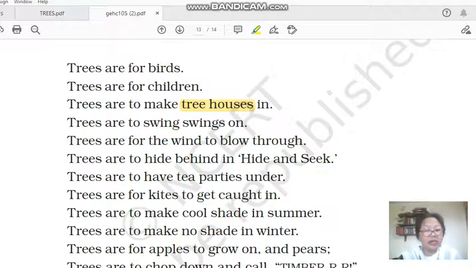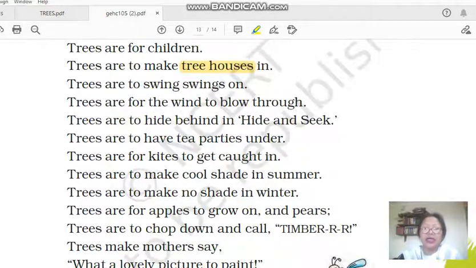But trees don't give us shade in winters. In winters, people sit in the sun. And then trees give us fruits. Trees give us fruits like apples and pears. So we get the benefit of fruits.